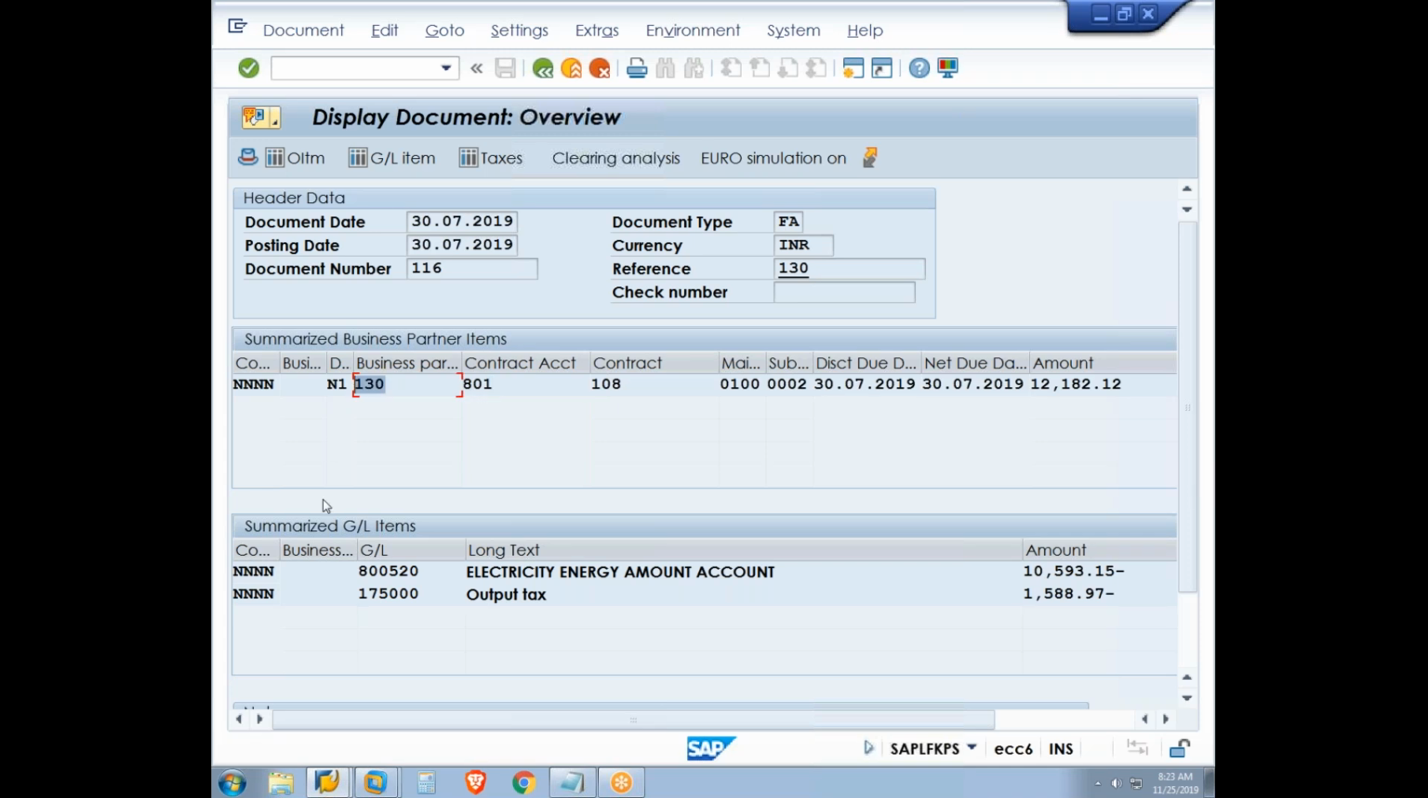Now, the moment you prepare the invoice, a FICA document is posted, and an open item is created and posted to the contract account. That means this contract account has to pay an amount of 12,182. Now let's go to contract account 801 and find out how this FICA document is reflected.